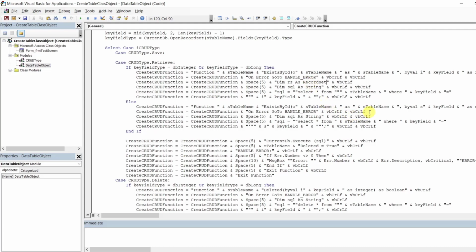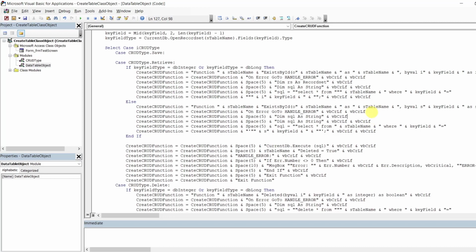Similarly, right here, OS as record set, like so. And then here, instead of saying execute, we say set OS equals open record set, like so. And this is where we need to do some more dancing here.